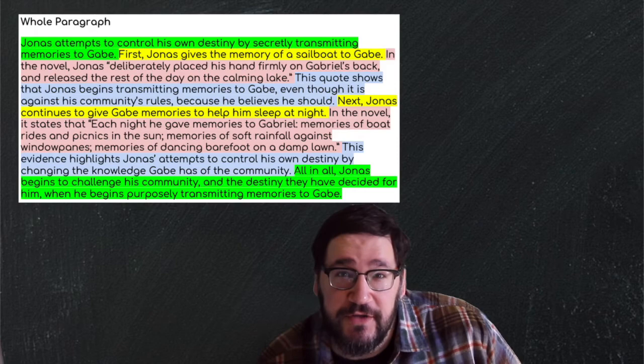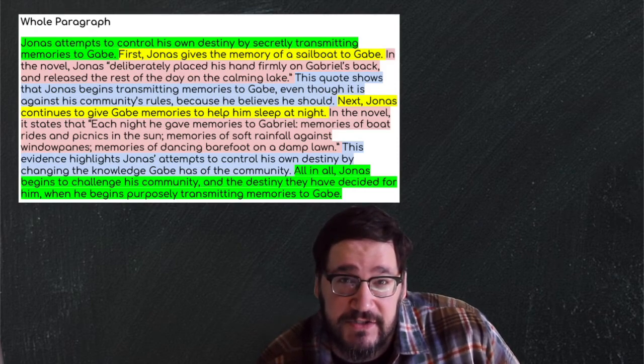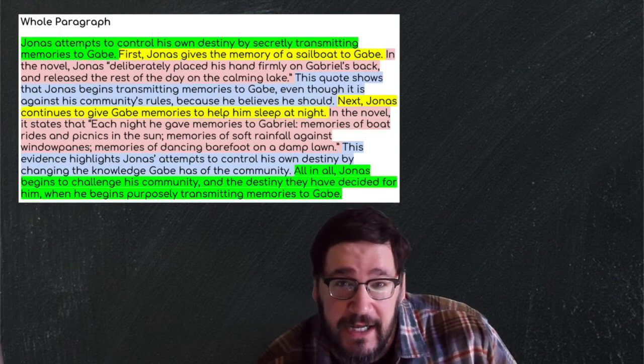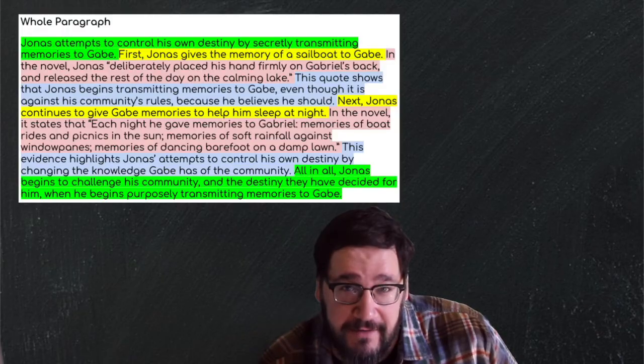Now, let's take a look at the whole paragraph together. Notice how this paragraph transitions from one idea to the next. All I've done is copy and paste from my organizer into the paragraph, and that's exactly what you'll do for both body paragraphs. I hope this short video on writing your body paragraphs helped.